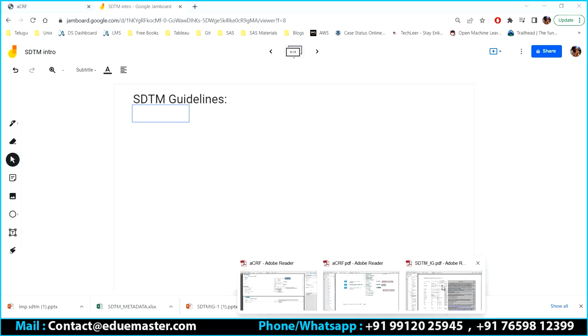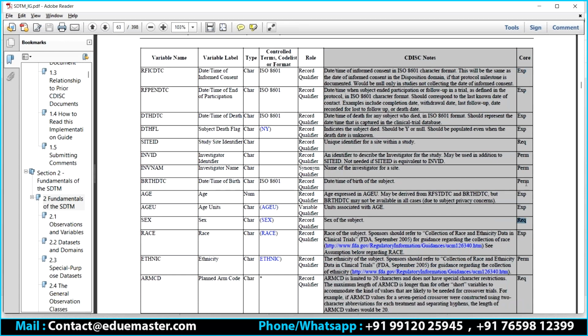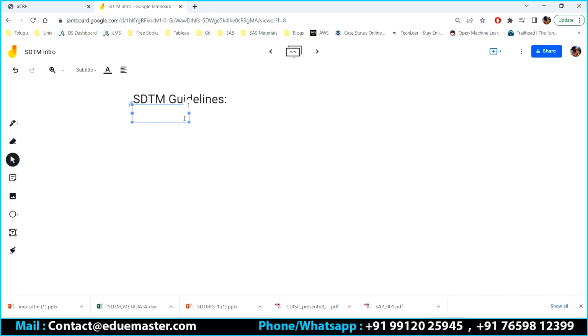So now if you go to the implementation guide, now you know the type, you know the format, why we are having 8601 and all. The next thing that I would like to talk about is this particular code. What exactly is this code about? Under the core, you have something called EXP, you have REQ, and you have PERM. So a core is the one which has three different values. What are those three different values?